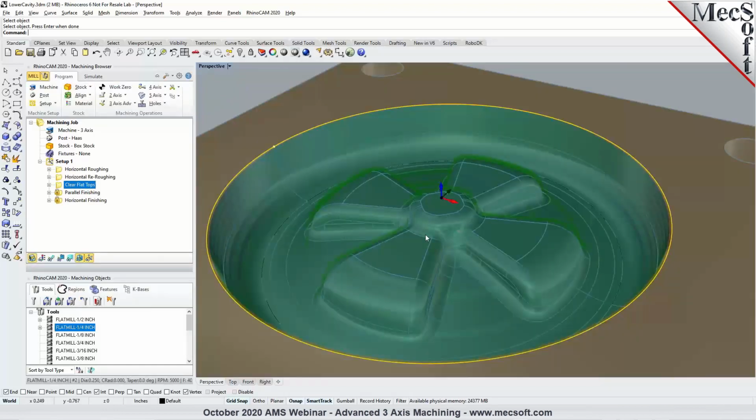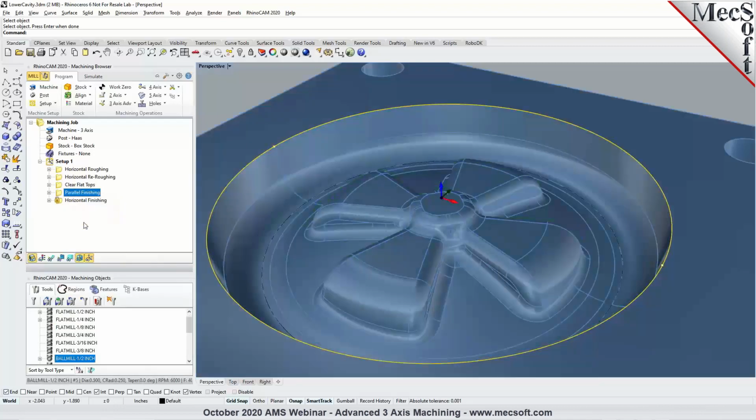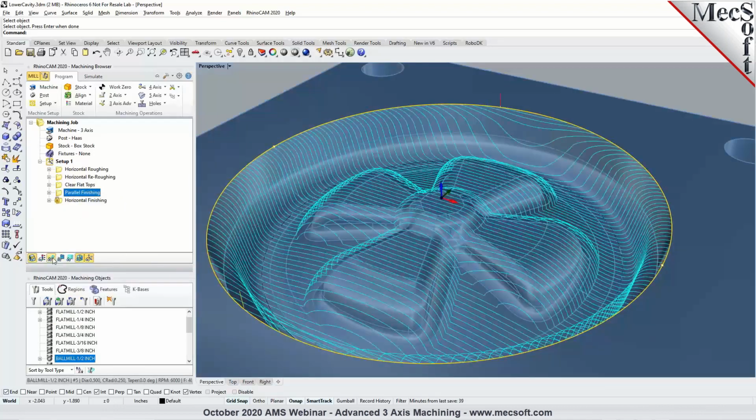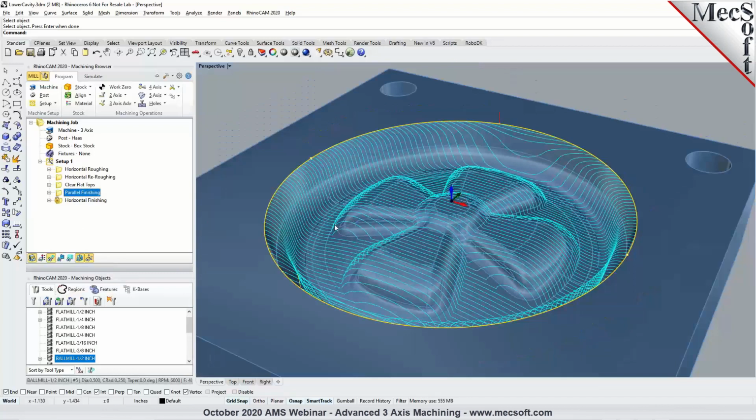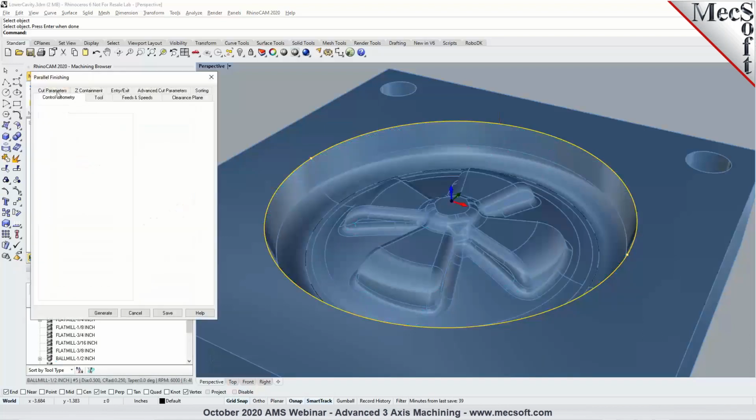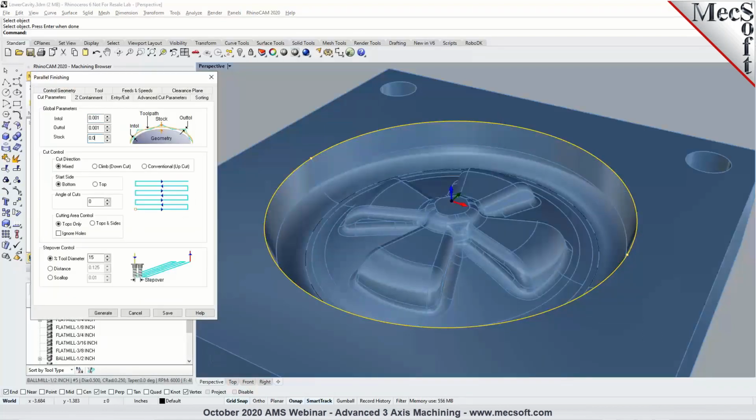So in the next step, we are now ready to get to some of the finishing operations. We've already covered a couple of finishing operations in our previous webinar, which was parallel finishing, where parallel finishing can be used as both pre-finishing and finishing operations. So in this particular case, I have a parallel finishing operation generated as a pre-finishing operation, and I could specify to leave some stock in here.